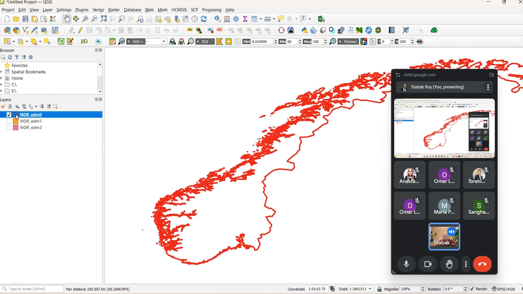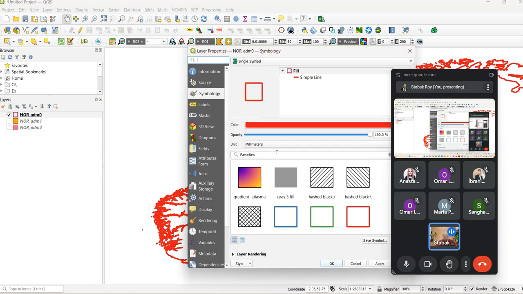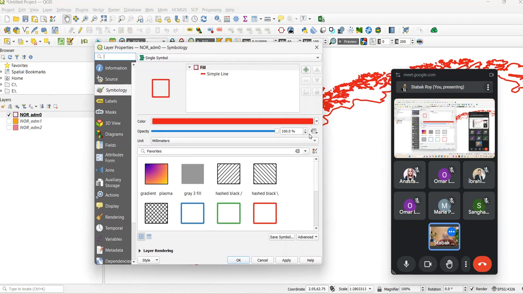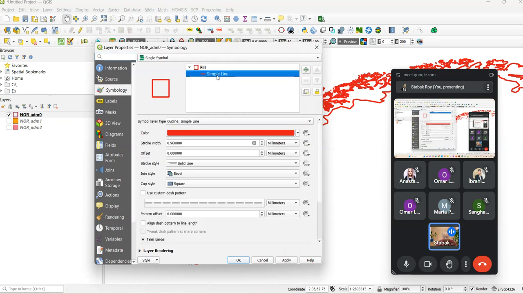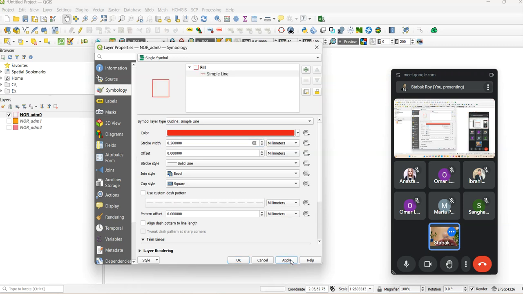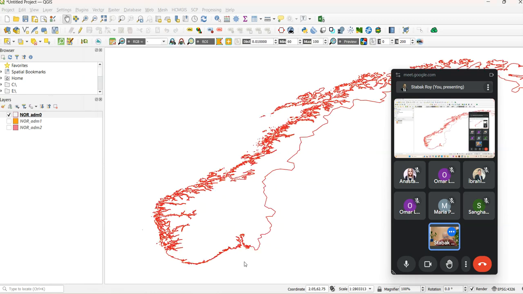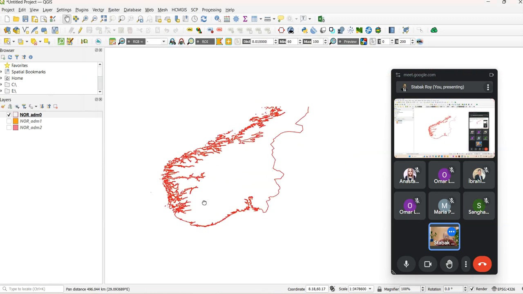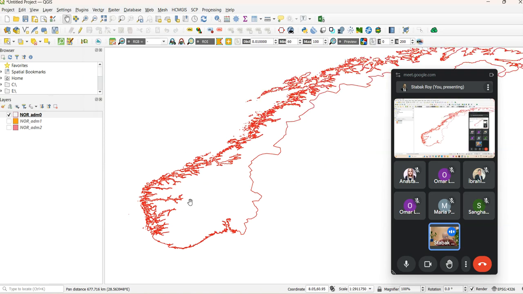You just double click over here again, then go to symbology again. Just a minute. So go to the symbology, then there is a line size, the stroke width. There is 95, so you just reduce it to just 36, apply. So you can see it looks better. Okay, you can change the color from red to black also, so you can do it this way.